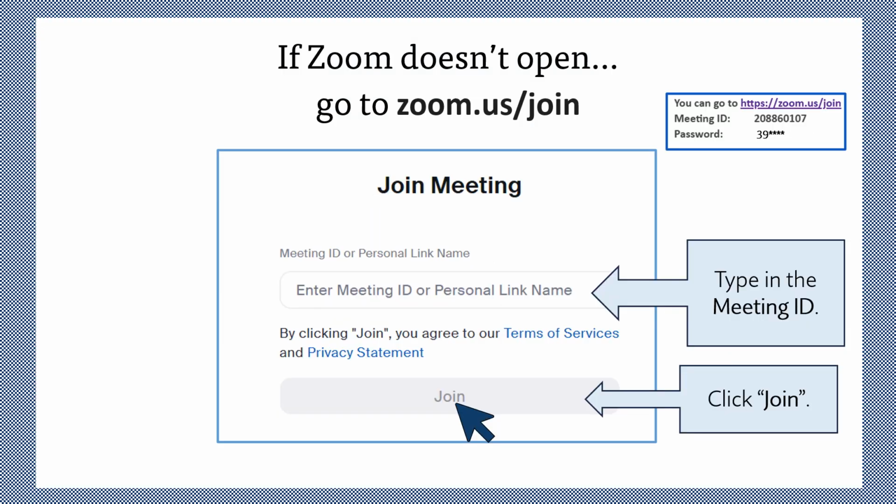If Zoom doesn't open, go to zoom.us/join. Type in the meeting ID. Click Join.